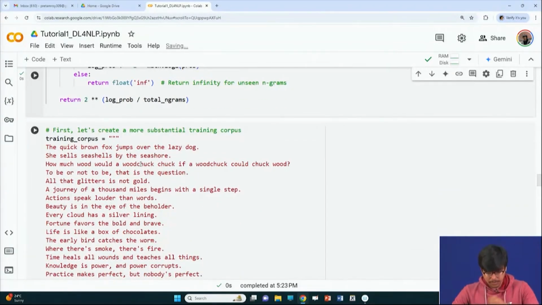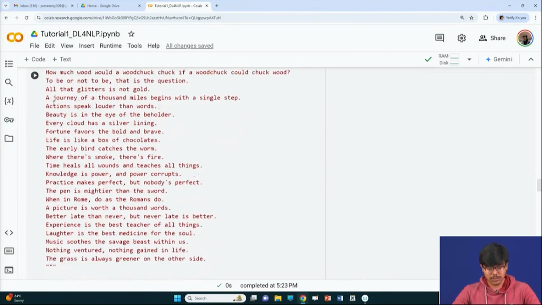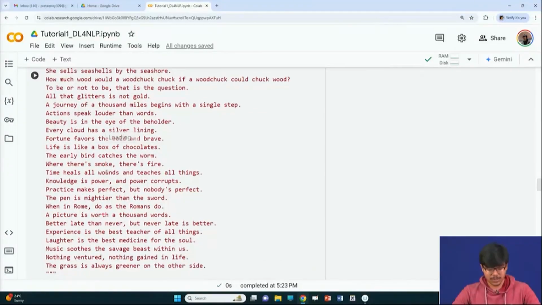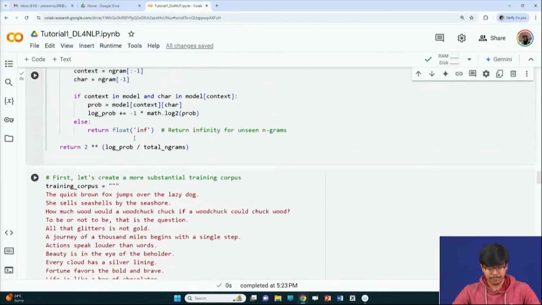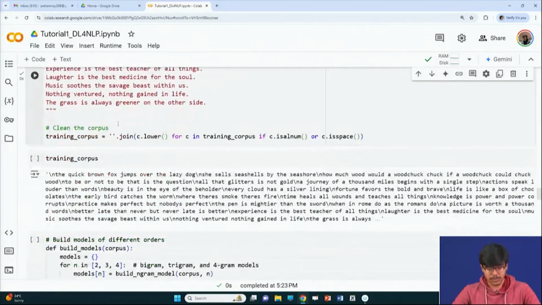Now, let us create a more substantial training corpus for training a model. So, this is a training corpus, as you can see it is pretty big for a character level language model. Here we are cleaning the corpus, removing any non-alphanumeric characters and spaces from the training corpus, and converting everything to lowercase.